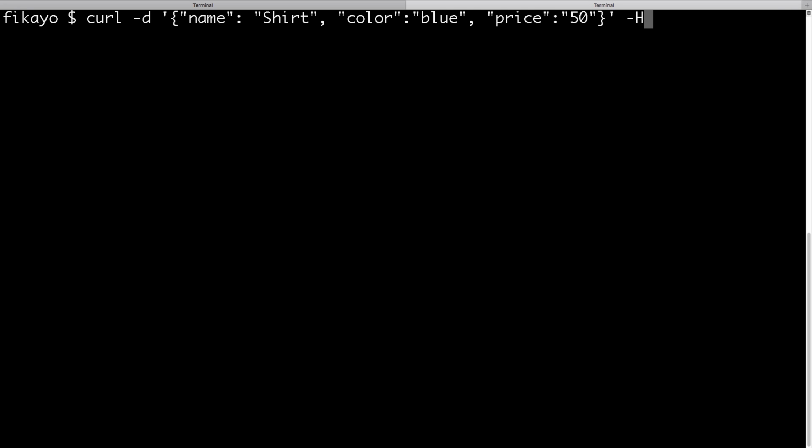We need to tell the server that this is JSON data, and we're going to be doing that by sending a header. The header we're going to send is the content type header, and this would be application/json. Then once again, we say this is a POST request, and we're sending it to http://localhost:5000.